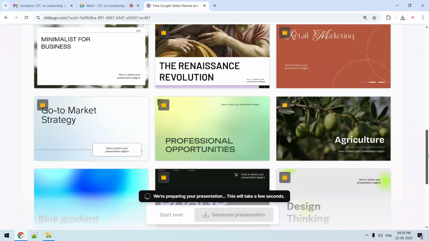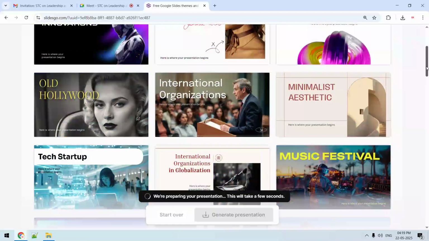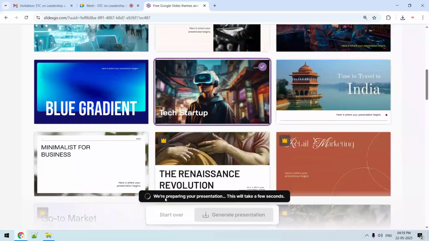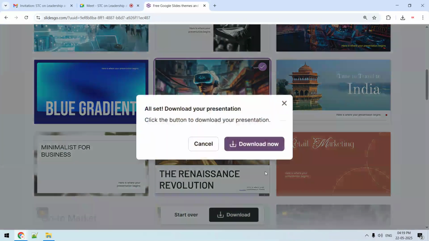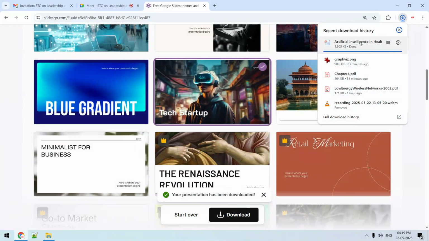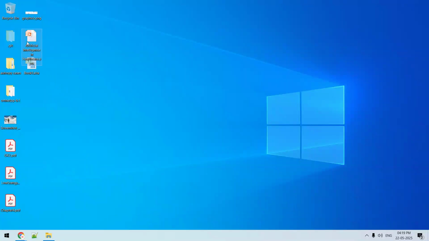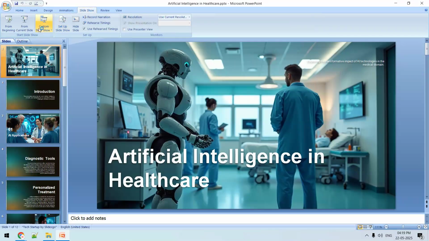So as a leader, as a manager, or as a strategic leader, you will be able to create very professional presentations. You can see that we are preparing your presentation. In the meanwhile, we can do some other task, and now you can see download. The PPT is downloaded, it is in PPTX format. Now I'm showing you that presentation which I have just created with AI.